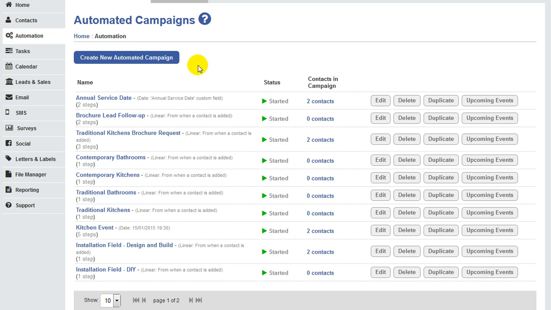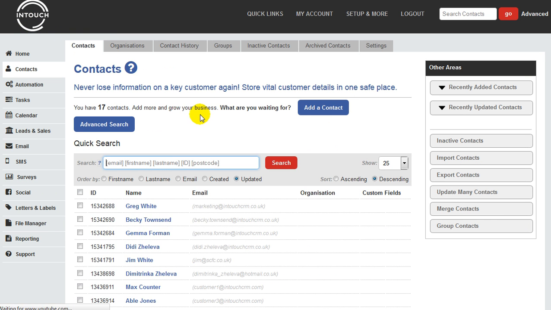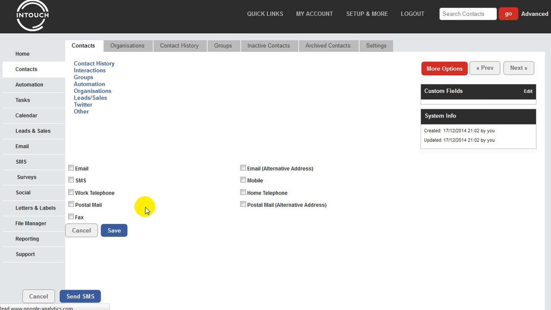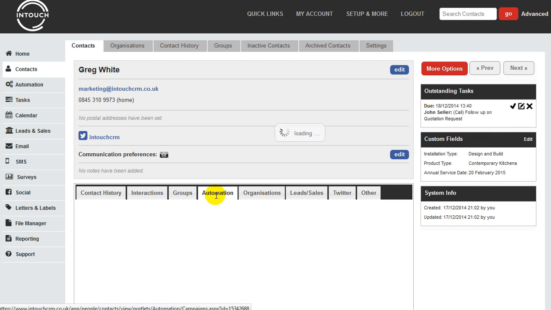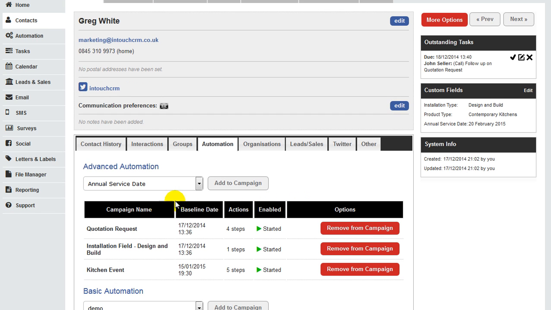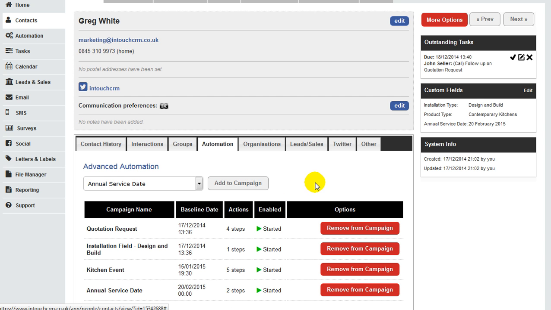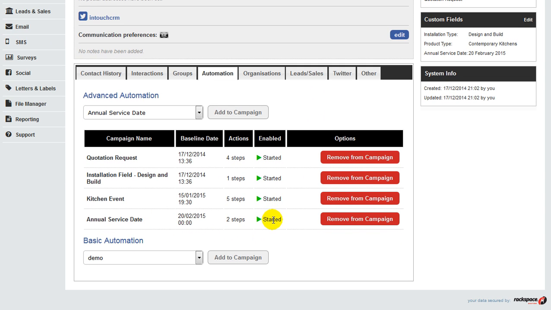So here we are over at the campaigns, and we can see the annual service date campaign. Now, instead of the person being added to the campaign from a form being completed, they're basically being added to the campaign within their contact. So if we go back to that name, we can see that we've got a service date up here, and we go to automation. We can add them to the annual service date campaign, and there we can see they're in the campaign. And so in a year's time, when the service date comes around, they will get all the steps.